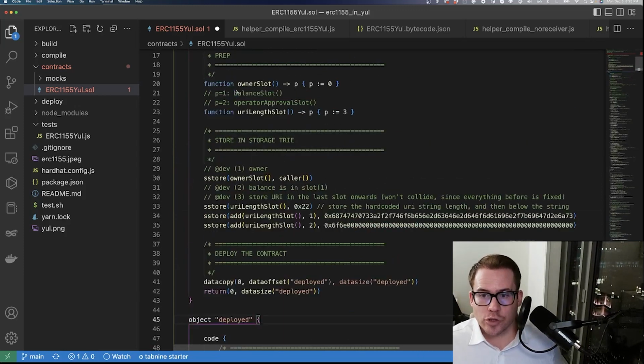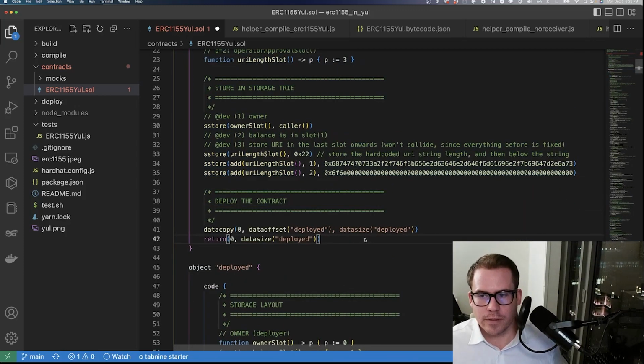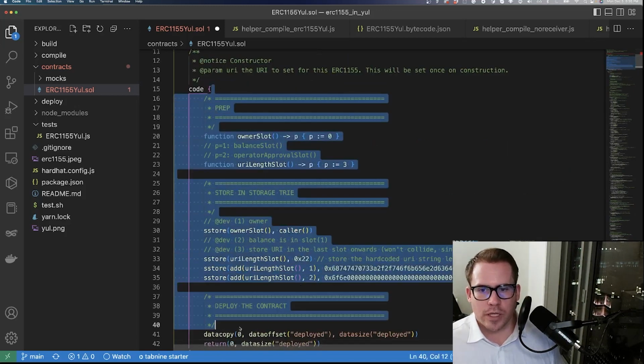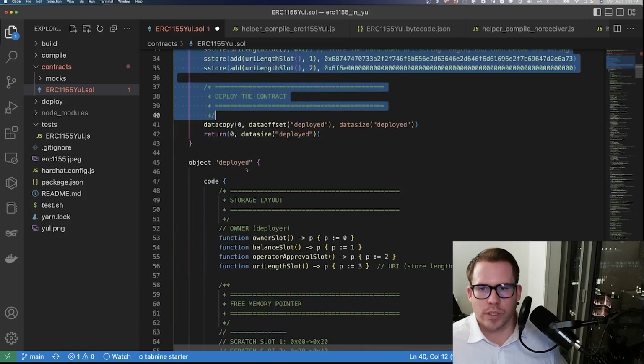That means the constructor code does not get added to the blockchain, okay? So if you didn't know that, you know it now. You can see that here. What the constructor does is just take the runtime code and then return it to the miner. And this will not get deployed to the blockchain. It's only the runtime code.